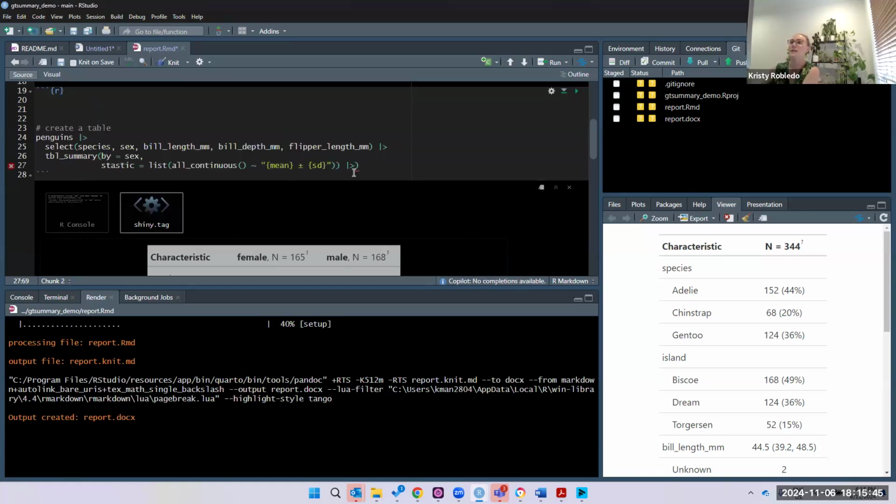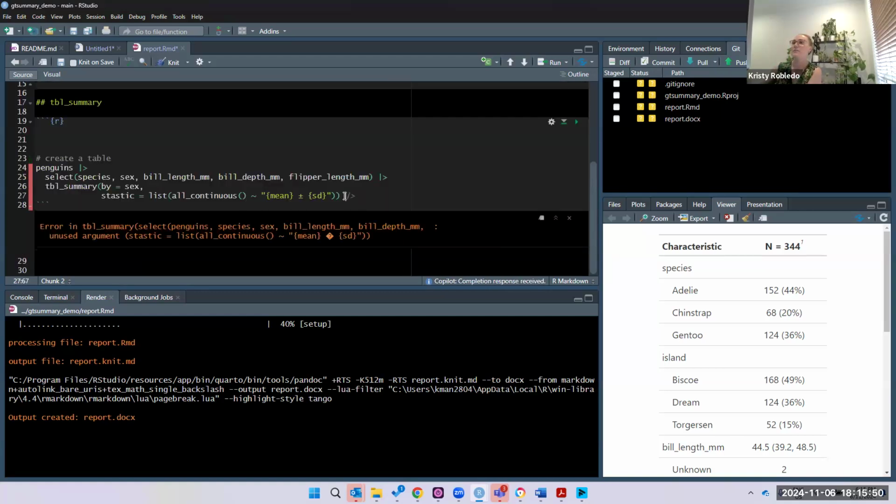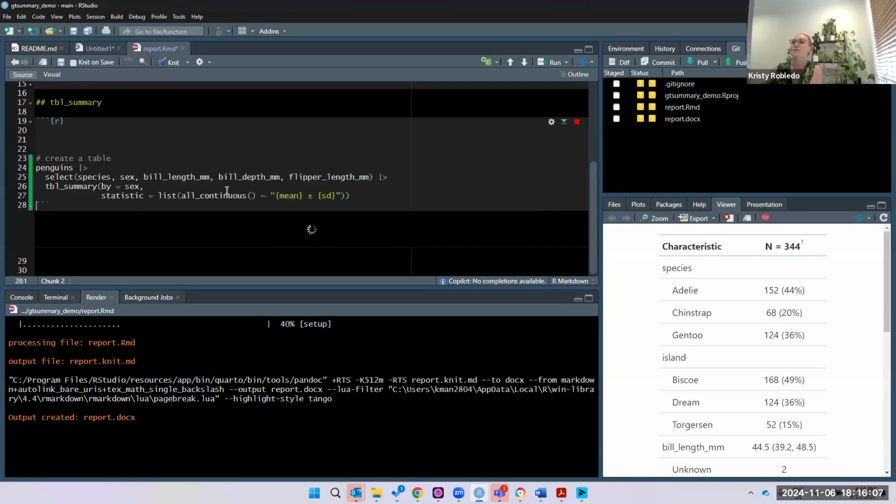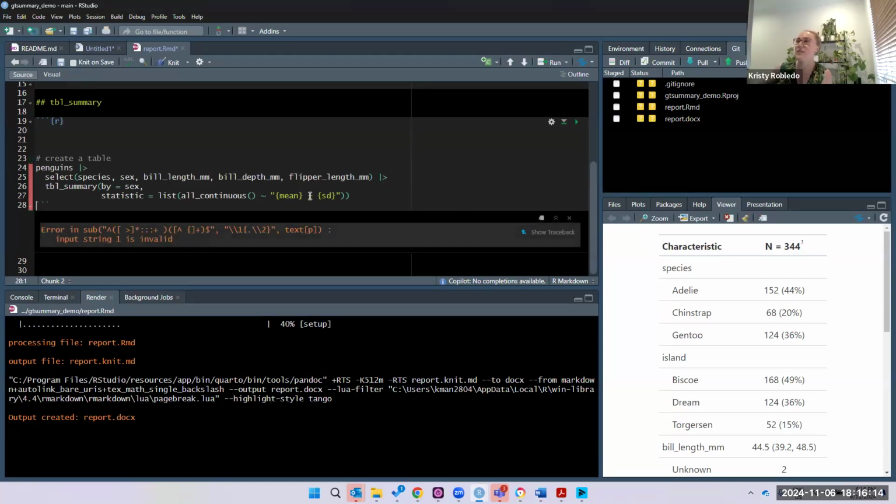We can change it to be a mean and standard deviation. Oh, whoops, I think I've not got enough color. Oh, I have misspelt statistic. There we go. So if we render this, it will change all of the continuous ones to be plus minus. It's not liking that, I'll change it.